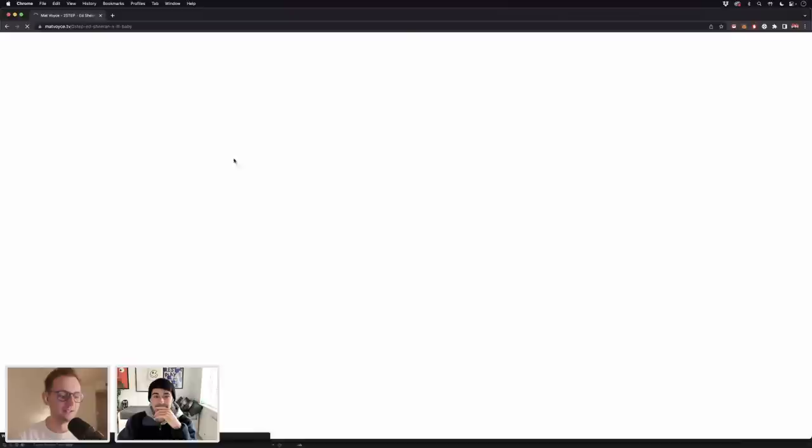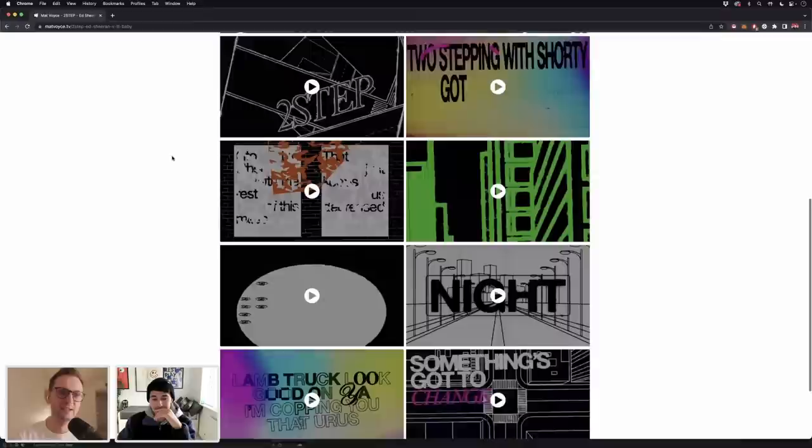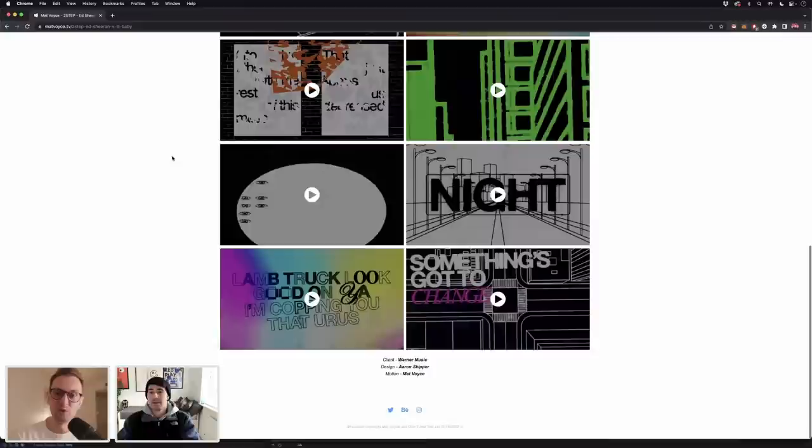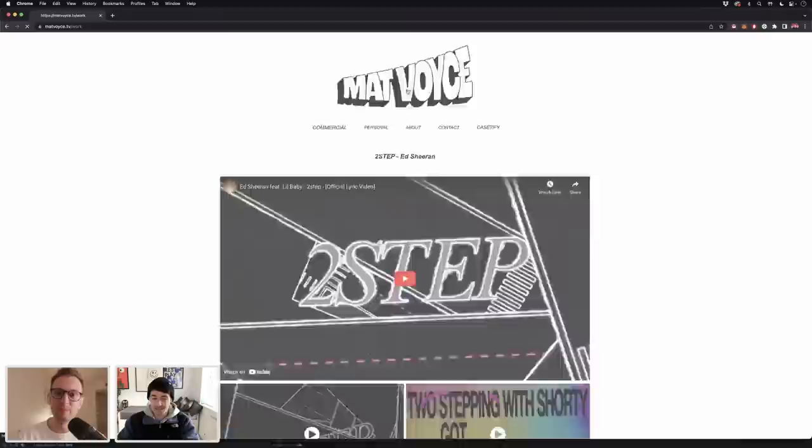I think it's called Shot Deck. Yeah, Shot Deck. Kind of similar, not for animated titles, but if you want to get frame grabs of movies, then they've gone through and they're just constantly adding films all the time. Oh, nice.